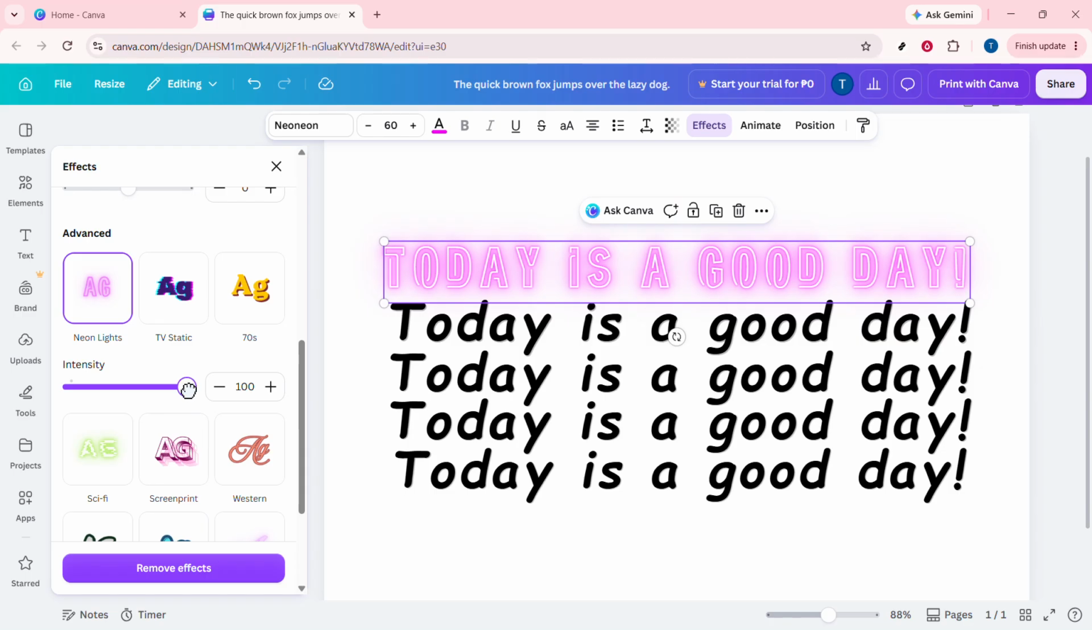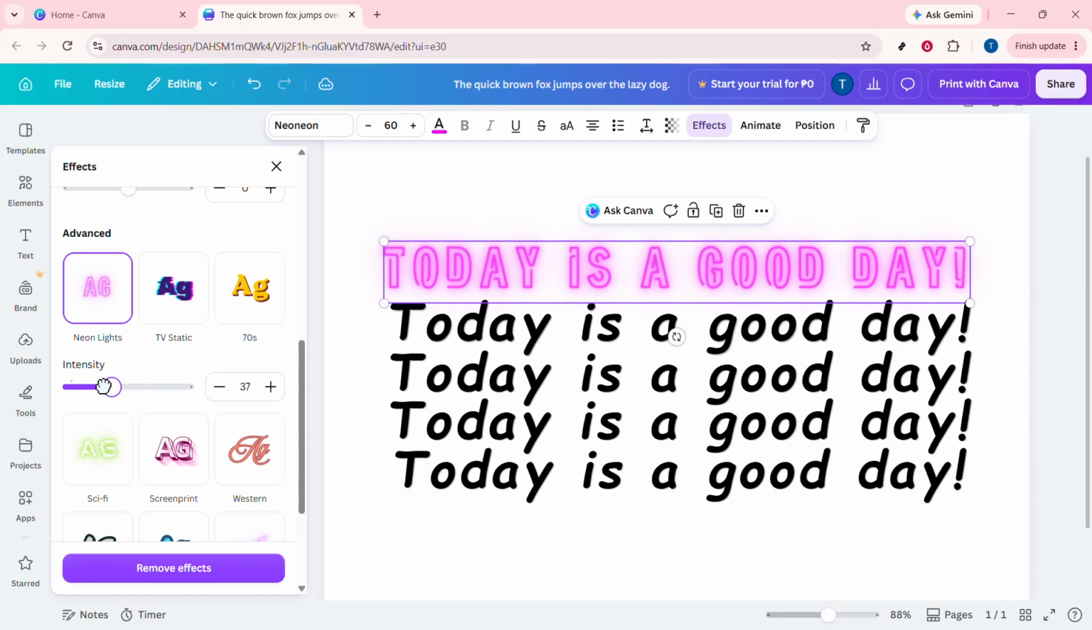As you make this adjustment, it helps to look at the text in the context of the full design, not just on its own. The best intensity level is usually the one that stands out clearly without overpowering everything else on the page. If needed, make small changes until the result feels balanced.